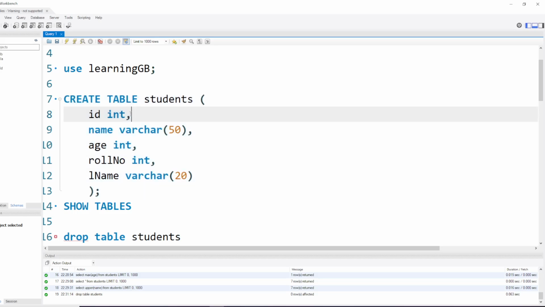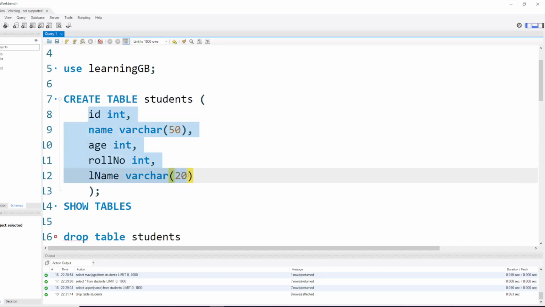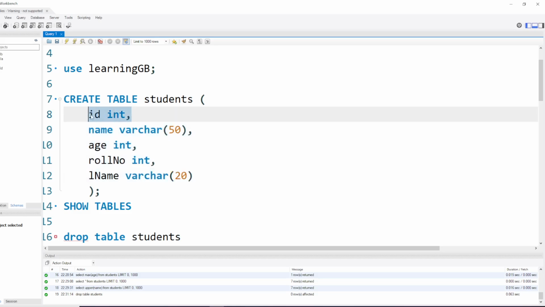Now we have to add the primary key. We have to select any one of the columns as a primary key. So that column will be the ID, because this is unique. This ID will be unique. And as well, this is the main table. That's why we are making this the primary key.